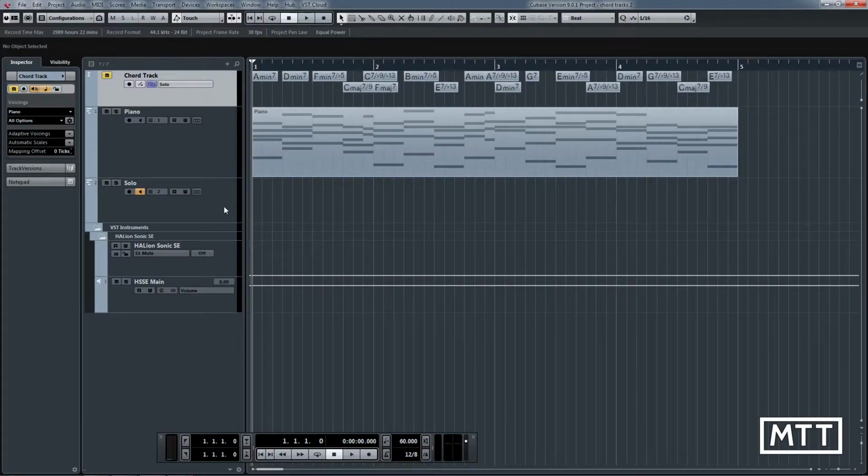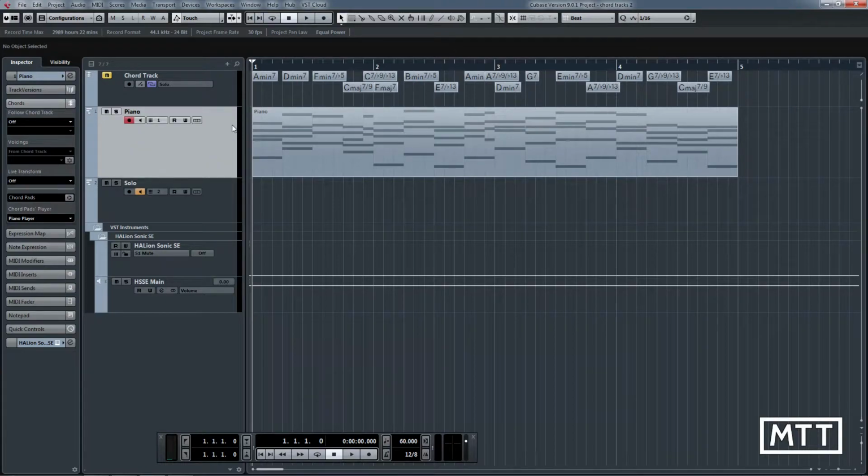So what we've got here is a chord progression setup. So I'm just going to play you through this. You'll probably recognize it as Fly Me to the Moon.